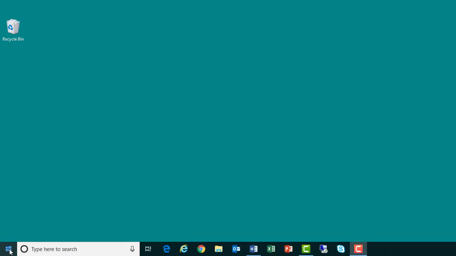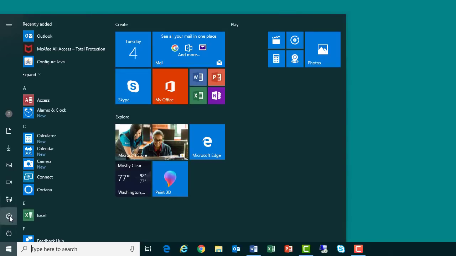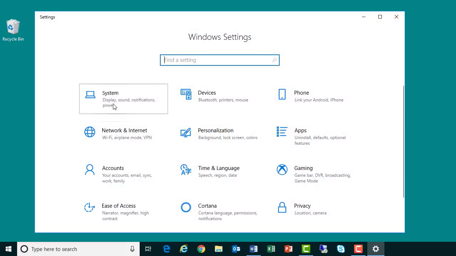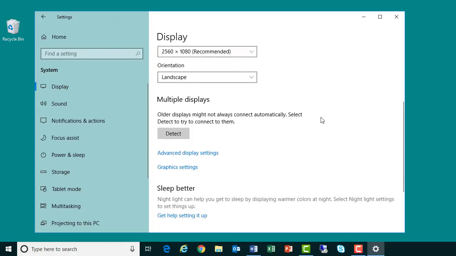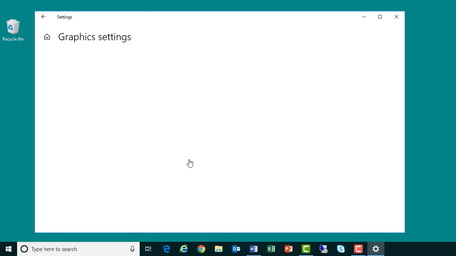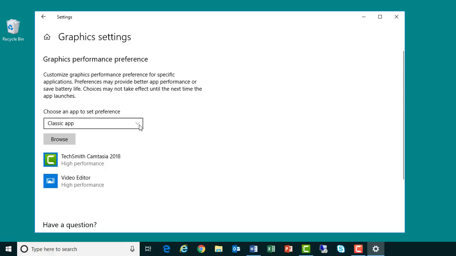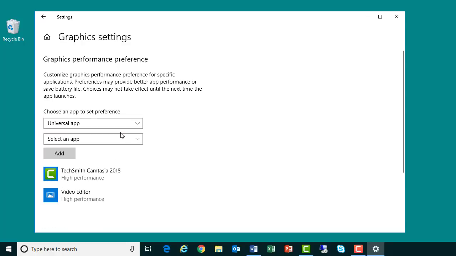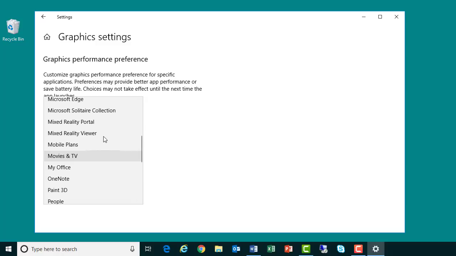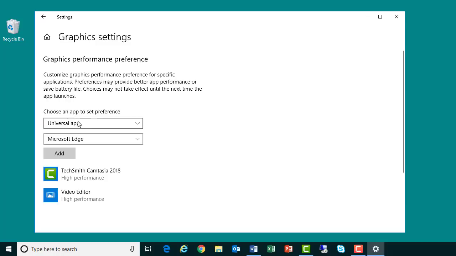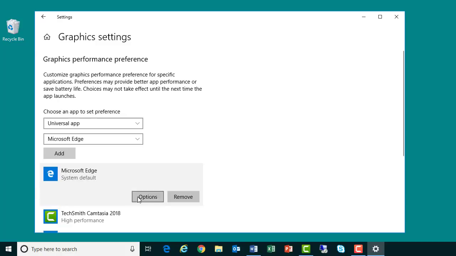If you have a high-end graphics adapter, why not take advantage of it? Click on Start, go to Settings, into System, and Display, and scroll down until you see Graphics Settings. Open that up. From the menu, pick Universal App and select apps that are heavy graphics use. For example, I'll do Microsoft Edge. Click Add. Now click on the entry it created and go to Options.